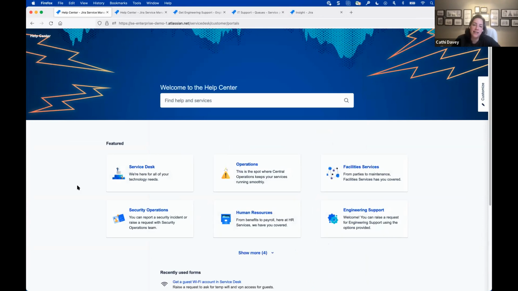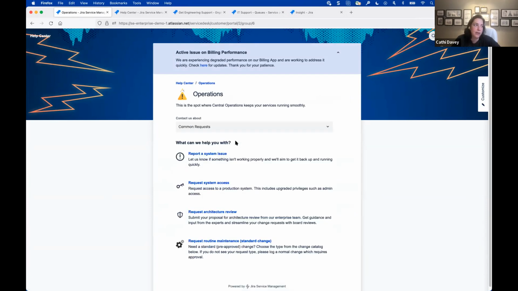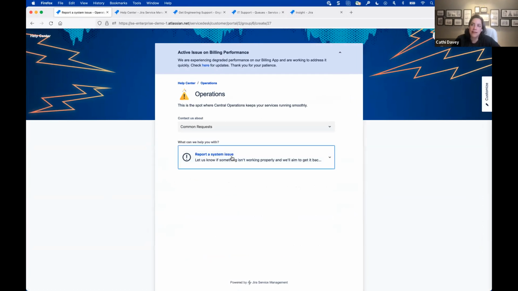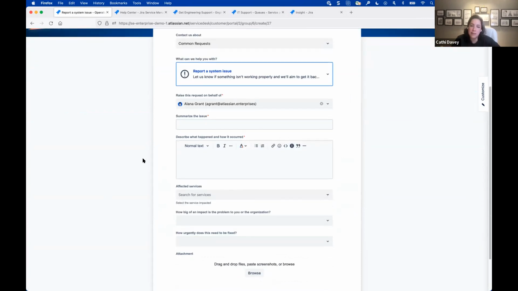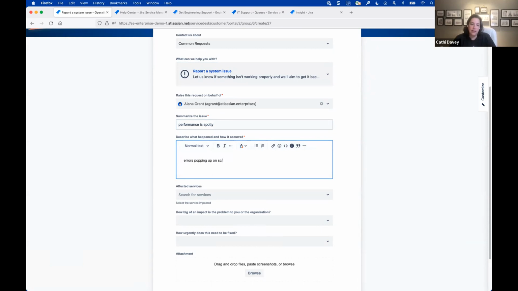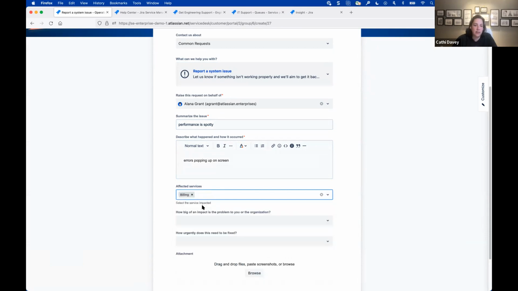So if we come back into that help center, we looked at that simple support use case. Here in operations, if it's not a laptop, maybe you guys are doing more operations kind of things, right? Here I've got very similar to what we had before, where I can have Alana say that the performance is spotty, errors popping up on screen. Now, this example is actually using this affected services field with Insight.